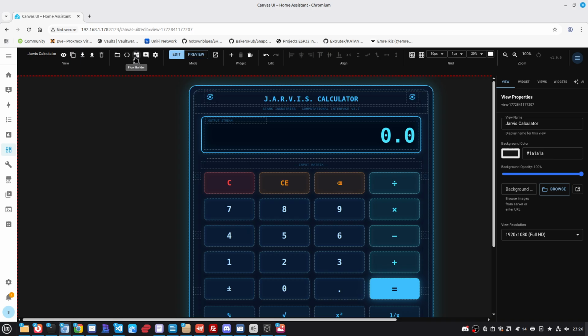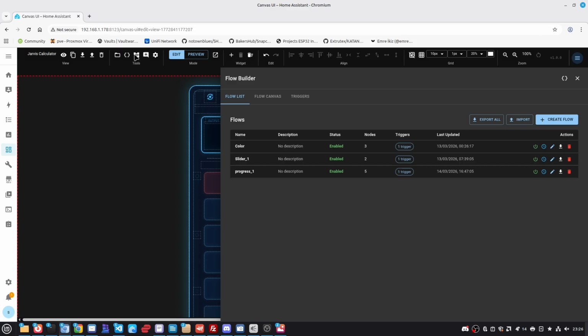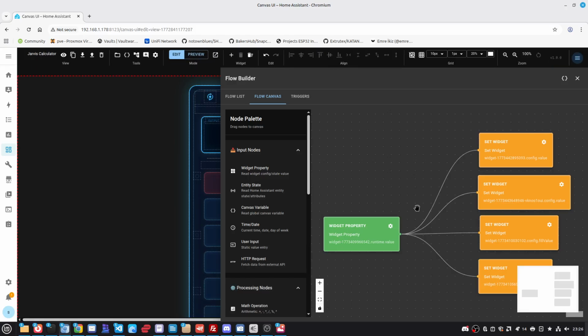Then you have the flow builder, which some people would think is maybe a replacement for Home Assistant automations. It's not. It's purely based around creating interactions and connections between widgets in a particular view or views. So if I click one here, it's all flow Node-RED style things. And basically here you can see, which I'll show you how it works a little bit later, you have, for example, widget properties.